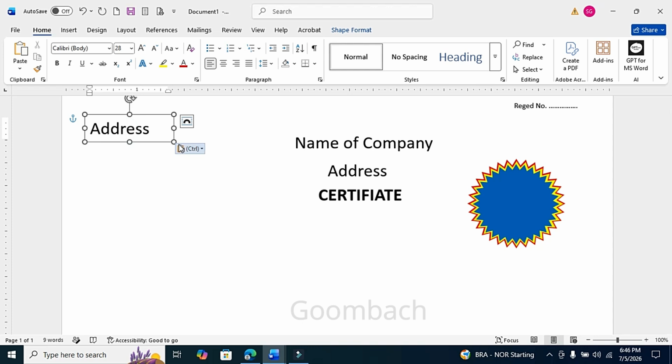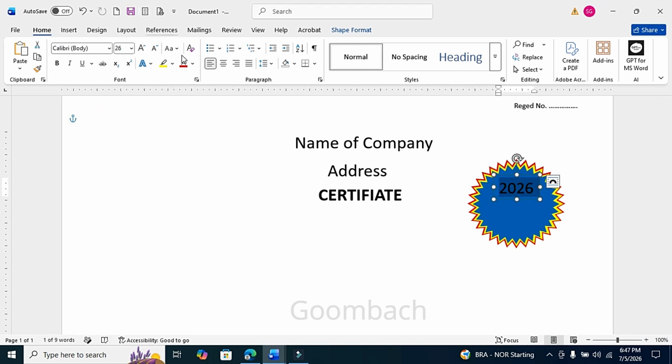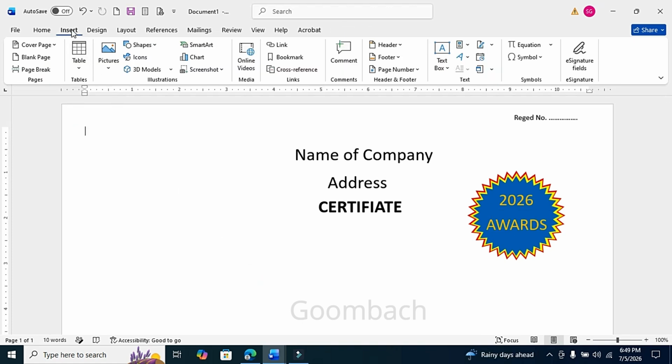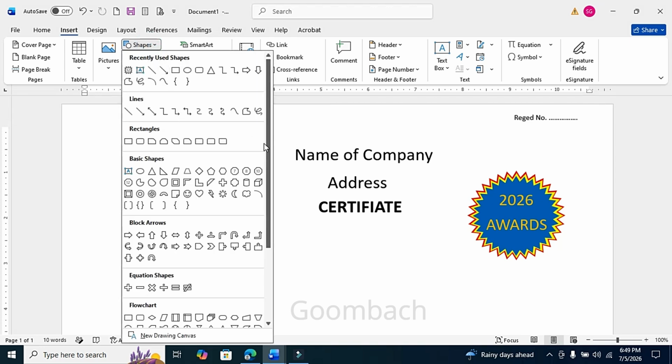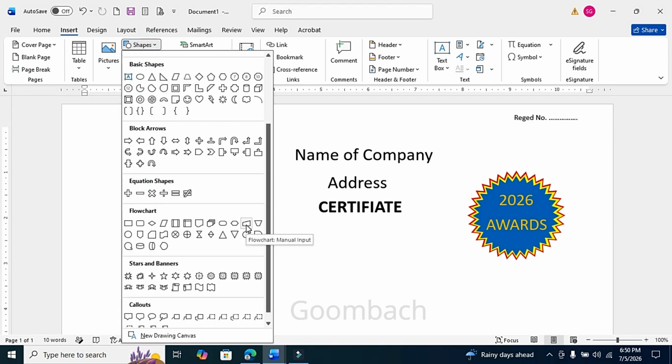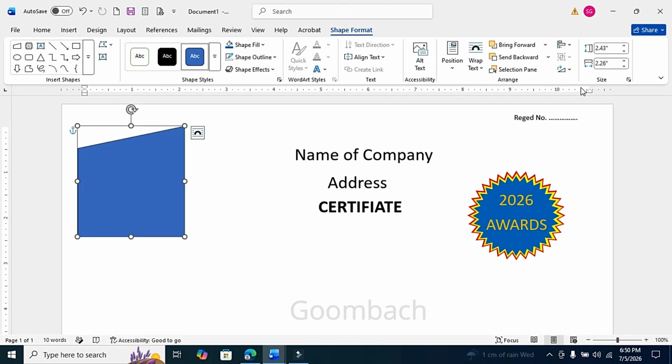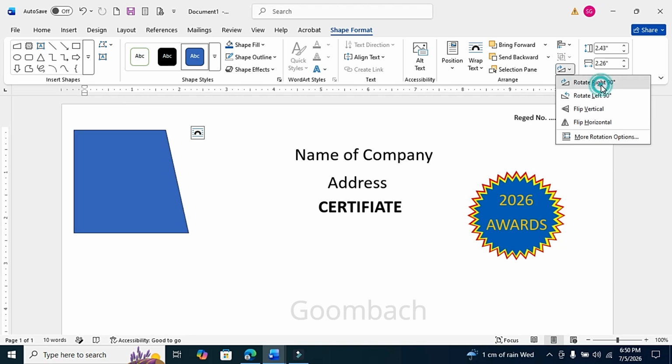Change the text. Done. Make this text color dark golden. Click the outline and Control C, Control V. Select it and change the text. Again go to Insert, click the Shapes down arrow and scroll here. I take this flowchart shape named Manual Input. Drag here. Go to Shape Format and rotate 90 degrees.